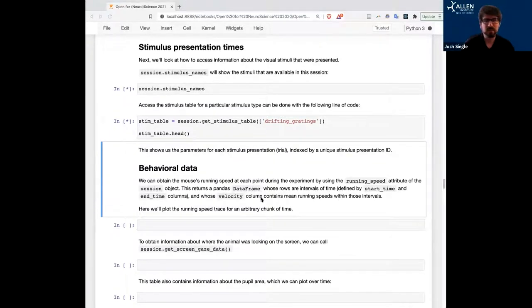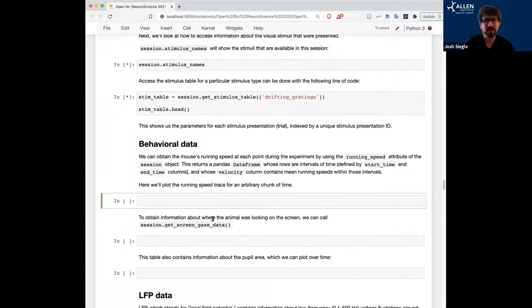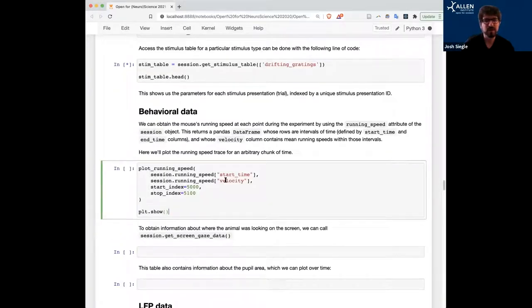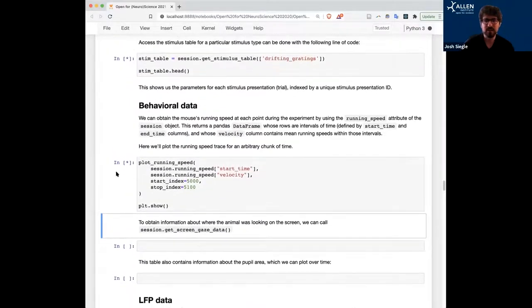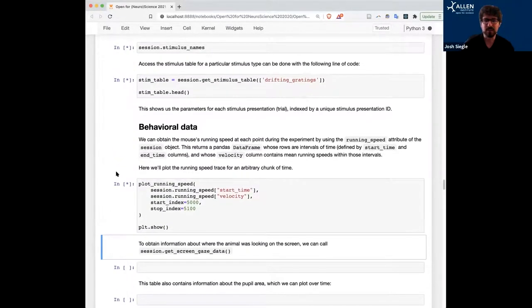Let's do one more section, which is the behavioral data. You can also get the running speed for these sessions. It's just session.running_speed, and that returns a table that has information about the start time at which the running speed interval was recorded, and then the velocity of the mouse at that time. That will allow you to visualize and analyze the running speed. There are definitely cells that are modulated by running speed. The responses in cortex can be quite different depending on whether the mouse is running or stationary.